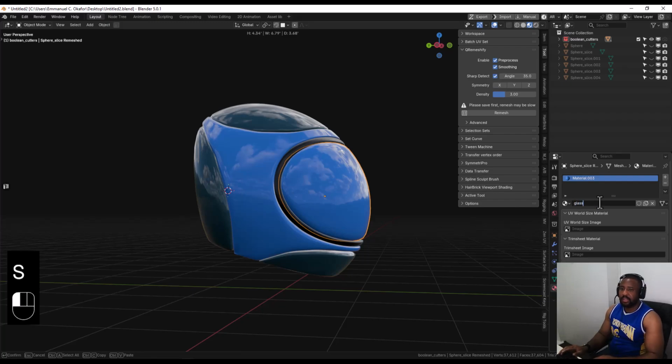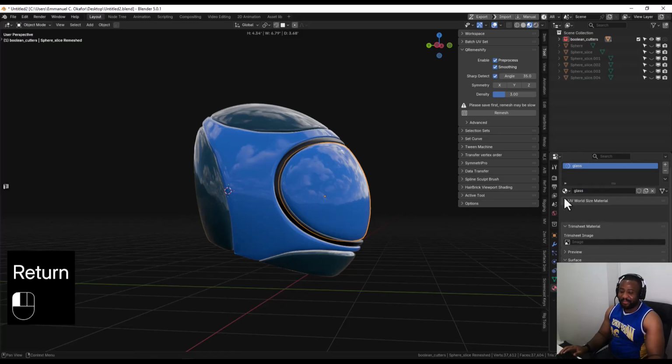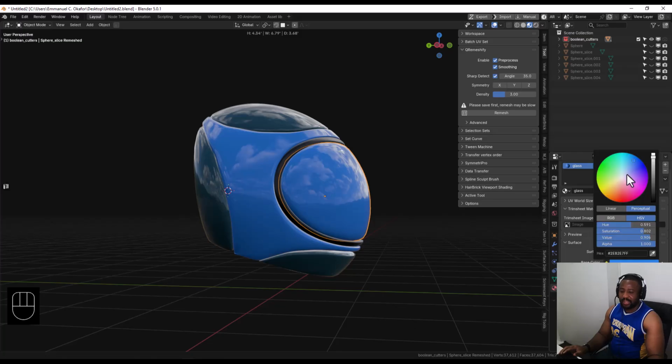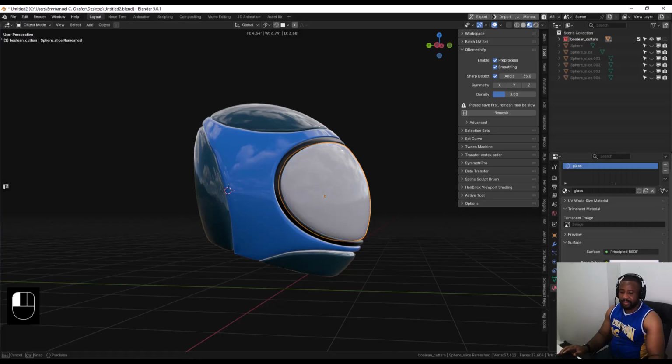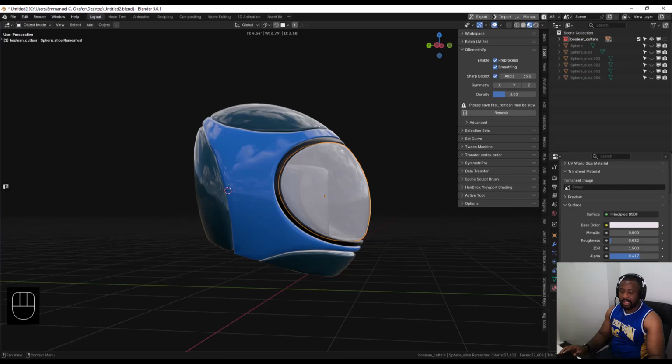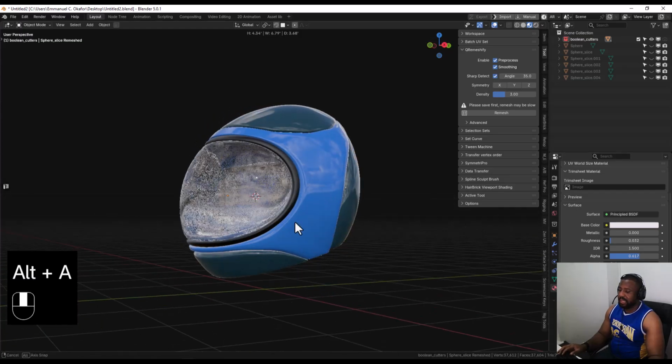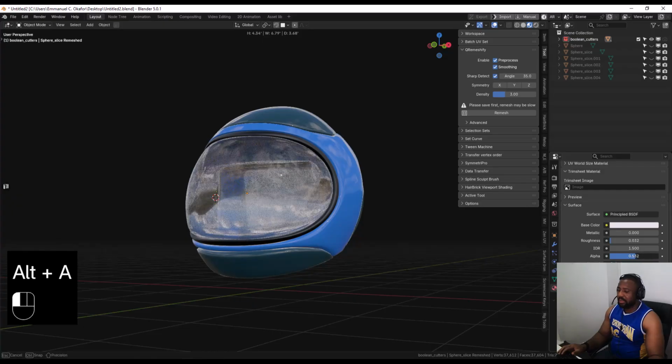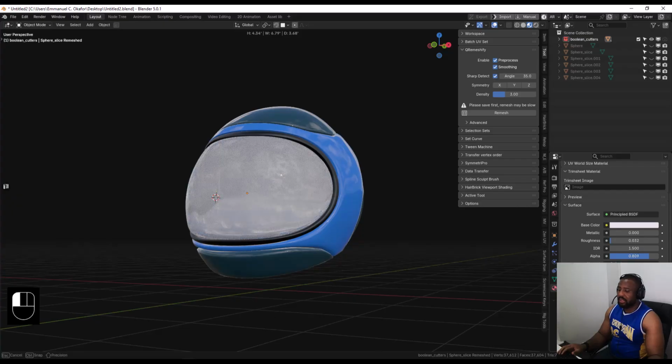So if you don't know, if you name a material glass, Blender automatically makes it glass. I'm kidding. So we'll set the base color to white. We can reduce the transparency slightly. And for the transmission, we set this to 1, and we have our glass. If you want it to be a bit opaque, you can reduce the transmission weight.